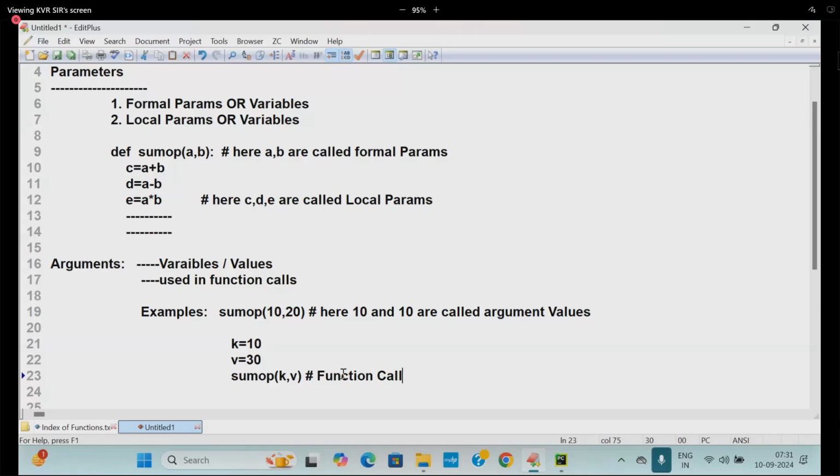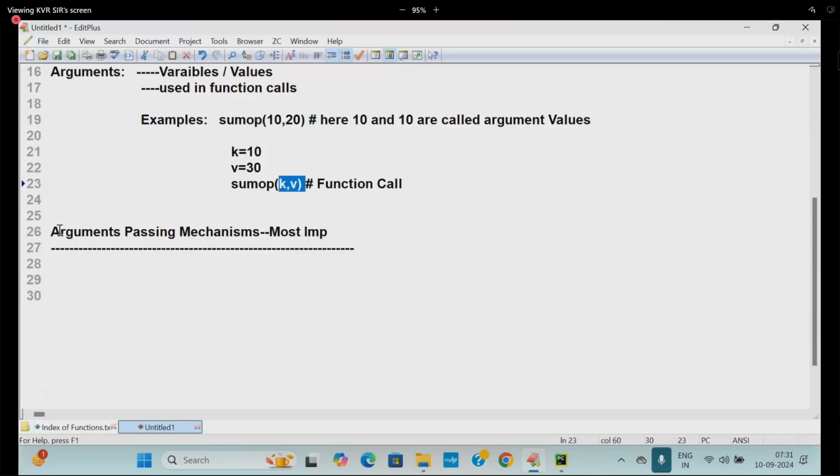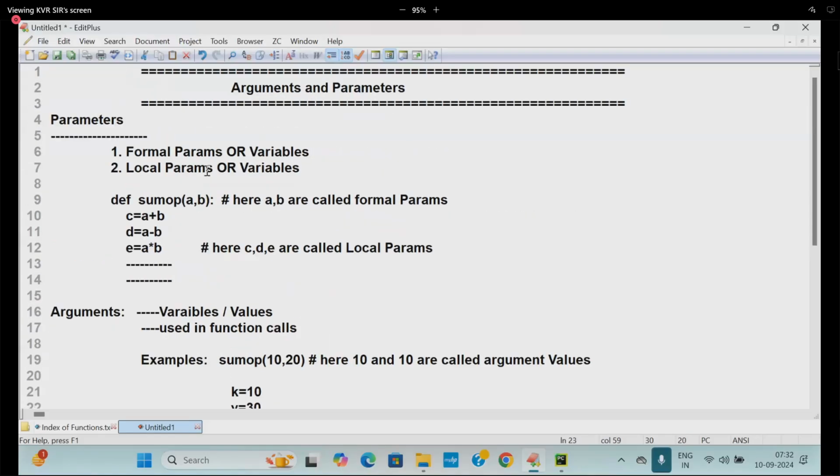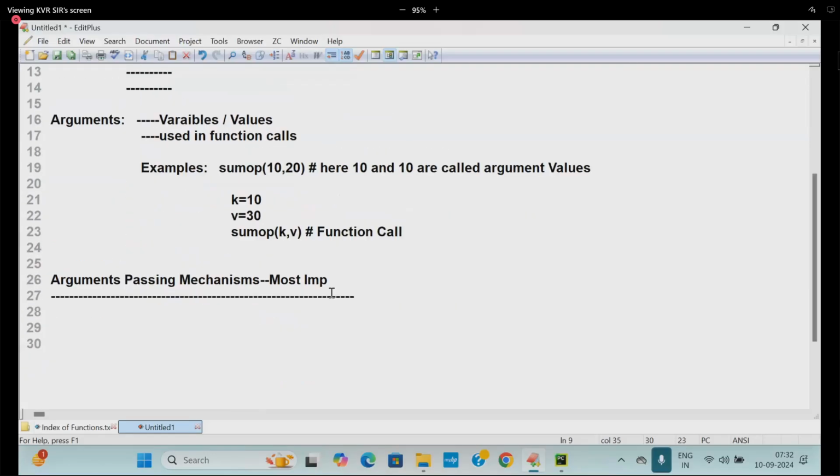In this function call, every value of K and V is passing to A and B. That relationship is known as what? Arguments passing mechanism. How many ways are there to pass these argument values to the parameters? There are 5 ways in total. What are the 5 ways?